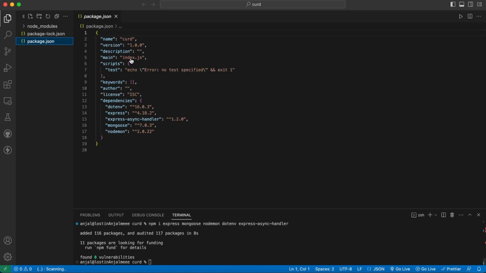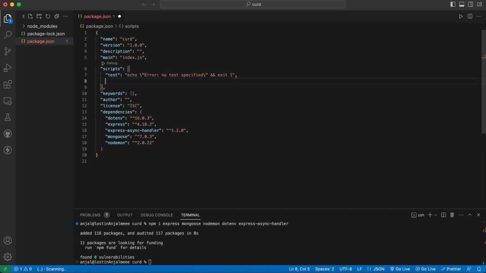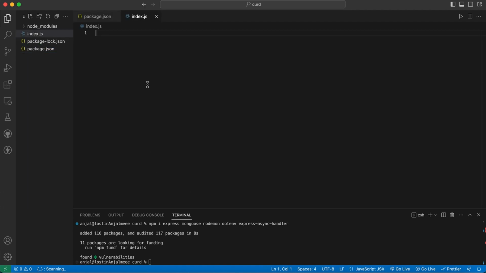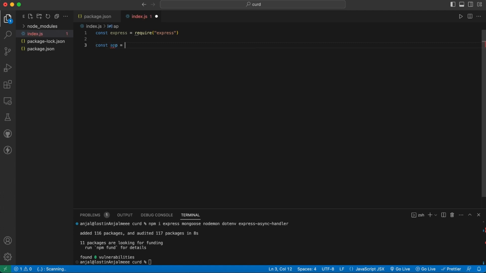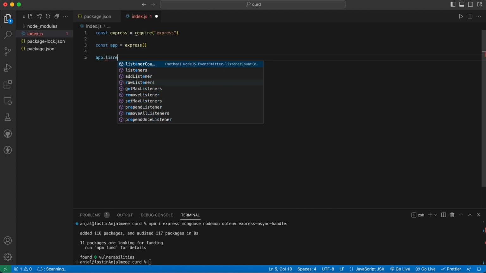Okay, everything done. Go to the package.json and type dev. You can type anything. And here, nodemon index. We have not created index.js, but we are going to create it. Index.js. And here let's import express, and let's create the app. Let's listen to it.